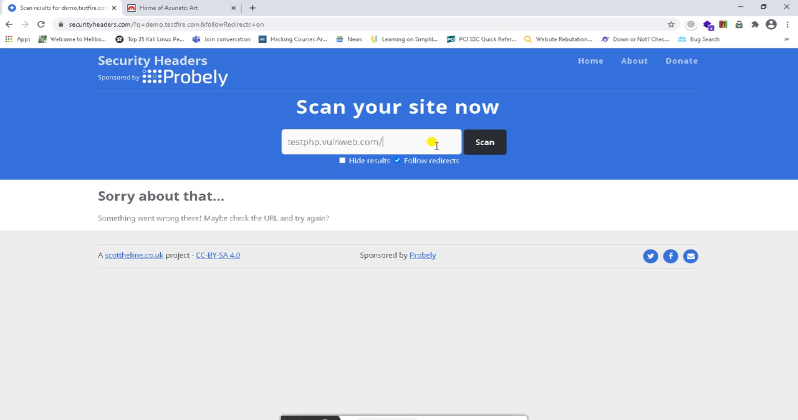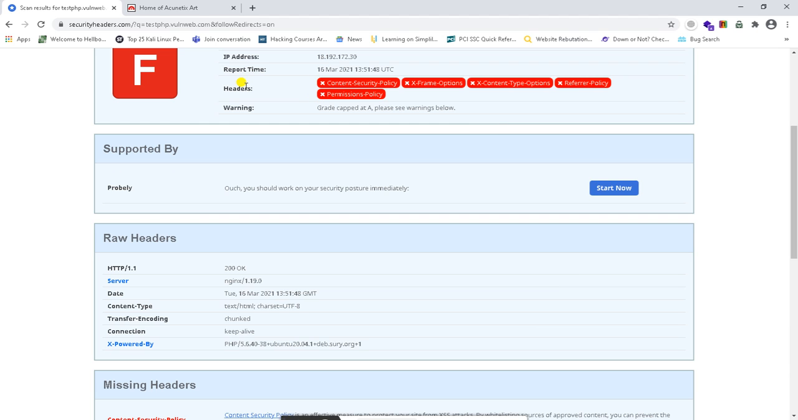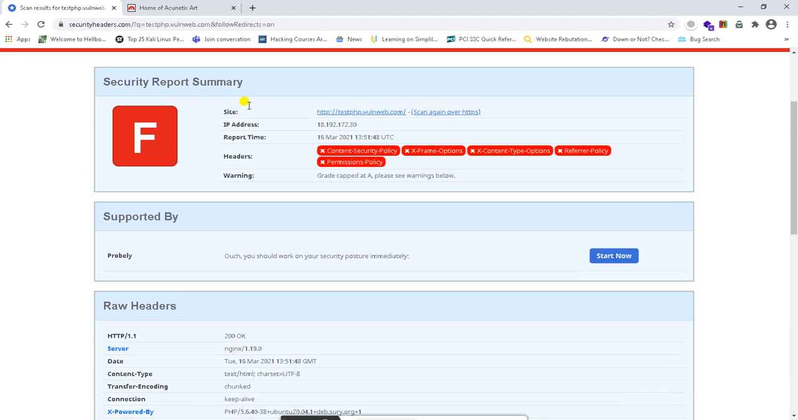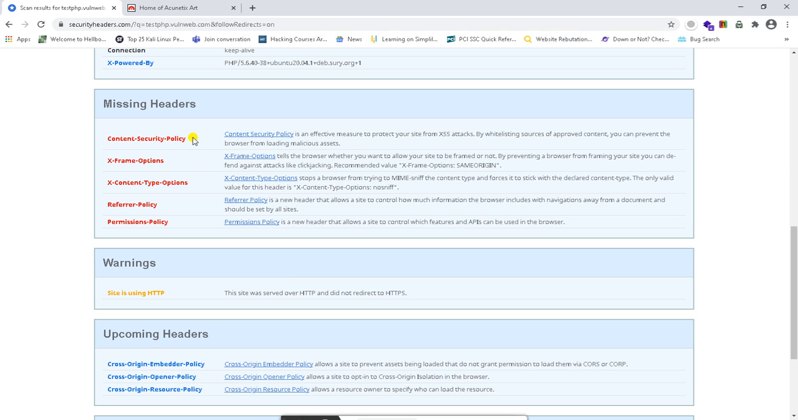Now I am going to make a scan. Once I click scan, it is going to check the status. These header values are missing in the header. They have not implemented content security policy, X-Frame-Options, X-Content-Type-Options, Referrer Policy, or Permissions Policy. These are additional layers of security to mitigate cross-site scripting. Not only for cross-site scripting, we can mitigate a lot of security vulnerabilities once we have implemented this kind of header mechanism.